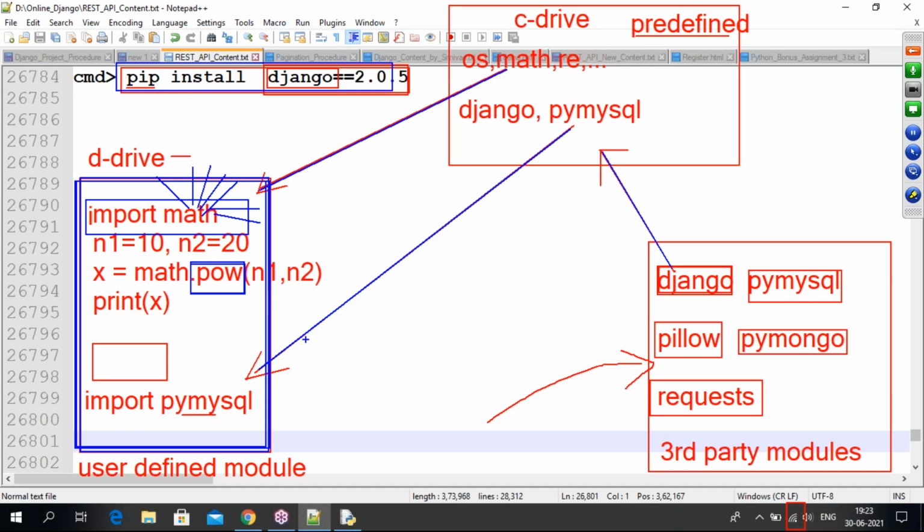How do we write from import? For example, from module name math import your power function. From this math module, where 20 methods are there, I'm importing only one method, the power method. Next, whenever you import like this, in this line there's no need to use math. Just power of n1 comma n2 you can use. Coding also looks beautiful. Instead of writing math dot power every time, simply write power.